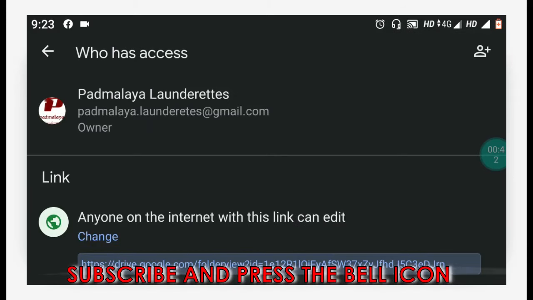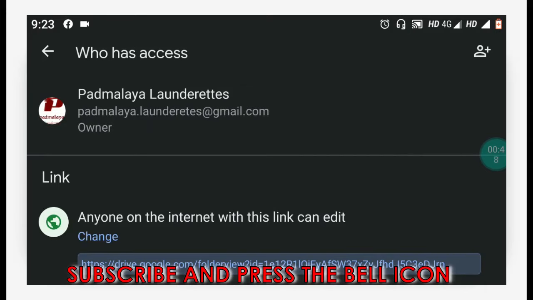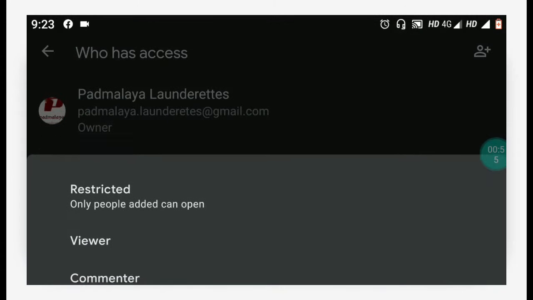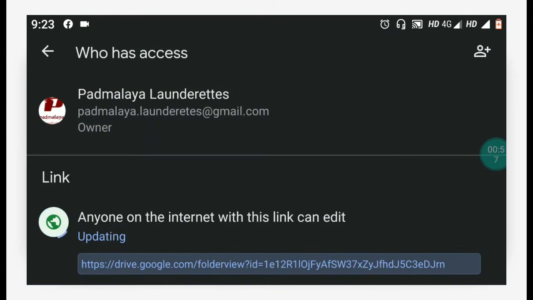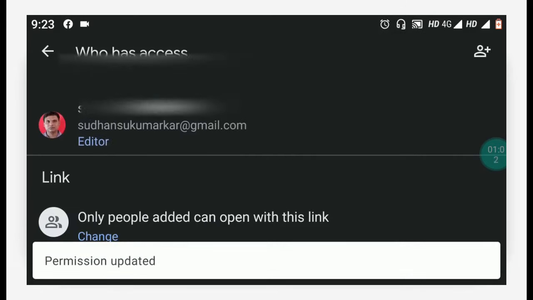You can see "anyone with this link can edit." That means if you share this link with anyone, they can gain access to your folder. So to change this, we will click on change. We will click on restricted. Then only you can view your folder and only sir can view your folder.